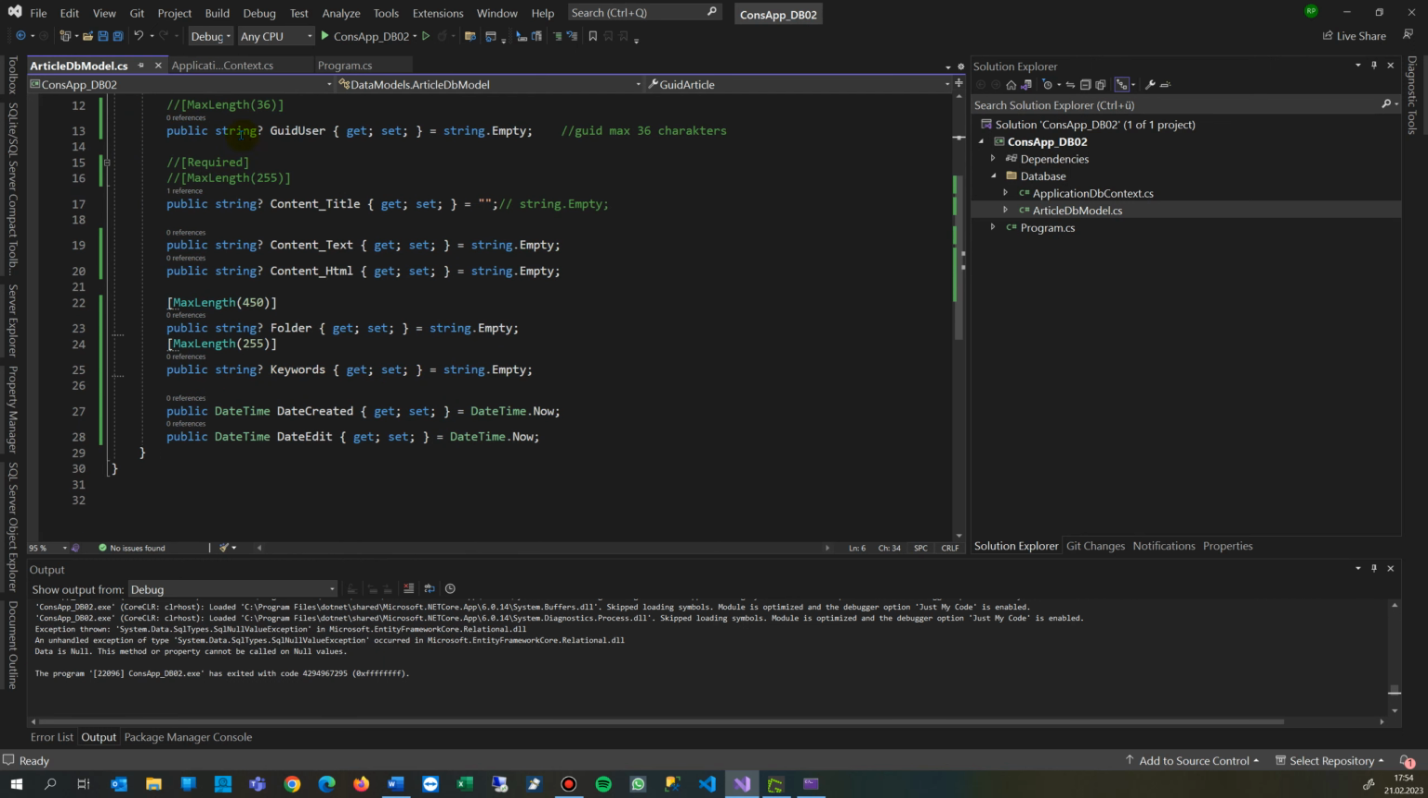What we have here is a public string. Let's say it's a GUID number, a user number, and the title is always a string. You see this small question mark. This means the database might give us null values. When we create it locally, get and set equals empty string, string.Empty, which is not null. But it might also come from the database as a null.